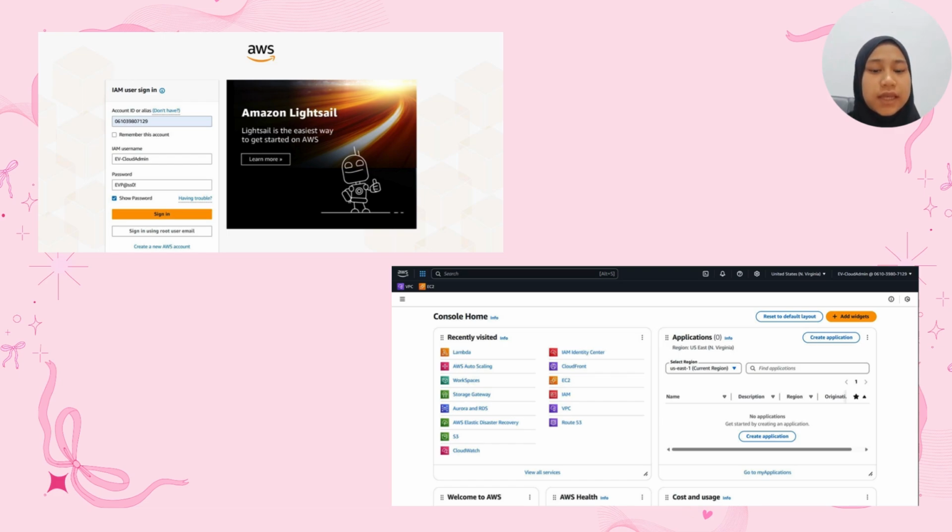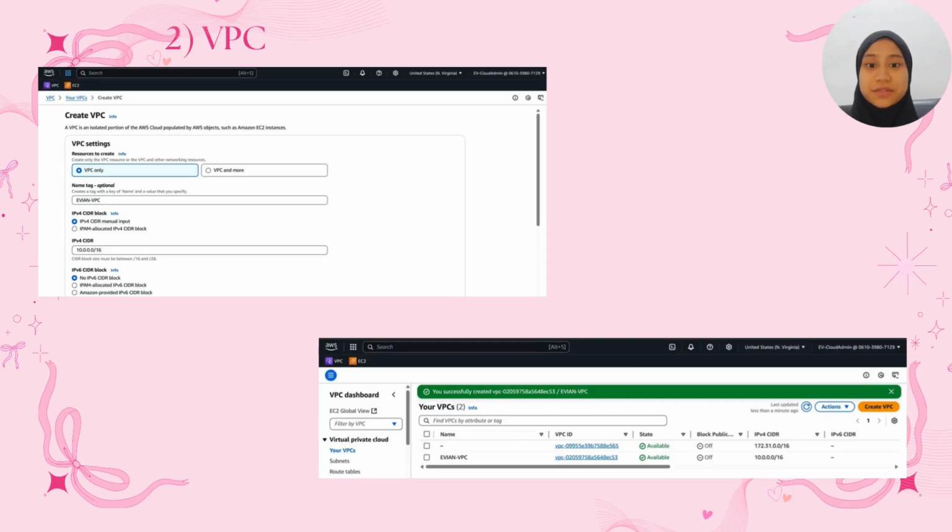We create user and add user. We sign in again. We put the account ID, and then for the IAM username we put EV-cloud admin, and then we put the password and we sign in. So this is the console home. Okay, for the VPC, first we create VPC and then we set it as VPC only, and the name is Avian-VPC, and then we put IPv4, and yes, we successfully created the VPC.